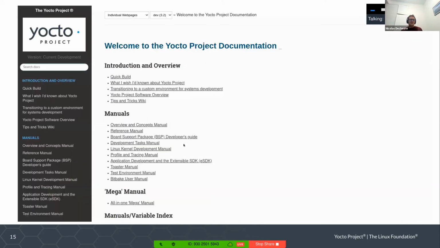So this is how it looks like. This is docs.yoctoproject.org. You can see this is the main page. It probably needs some graphics and artwork. This is done by people who don't have many skills there, but hopefully we can fix that. The navigation on the left side will show you all the manuals and the main entry points.